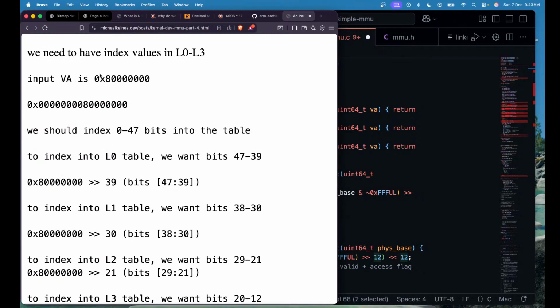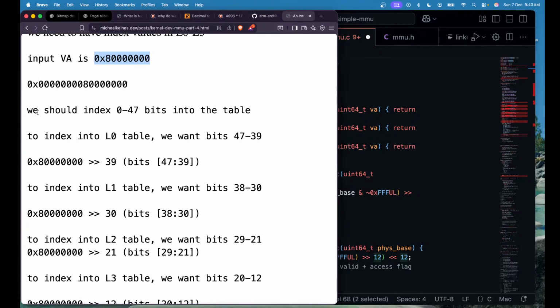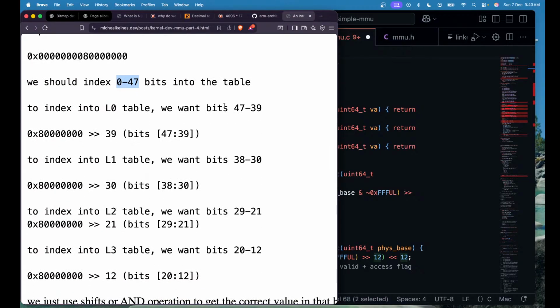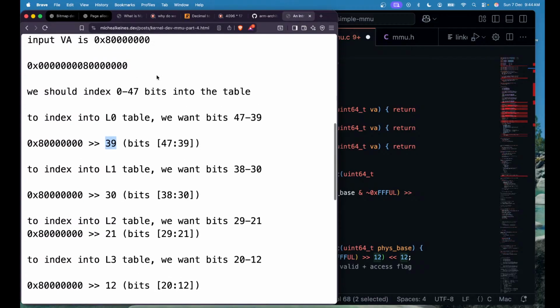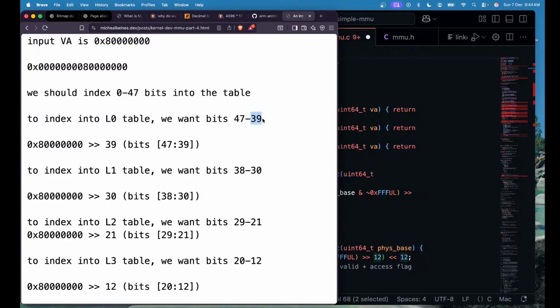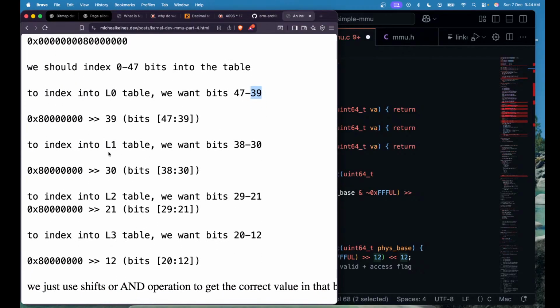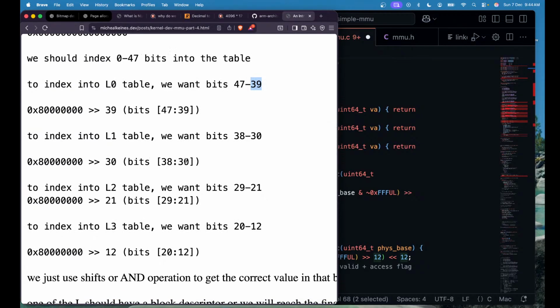Let's take the input VA as 0x8000, and we should index bits 0 to 47 into the table. As I mentioned, if the VA is 48 bits, then we can only index bits 0 to 47. So for the L0 table, first we have to find the index. How do we do that? We just right shift it 39 times, because we only care about it from the 39th bit. For the second table, we right shift it 30 bits.